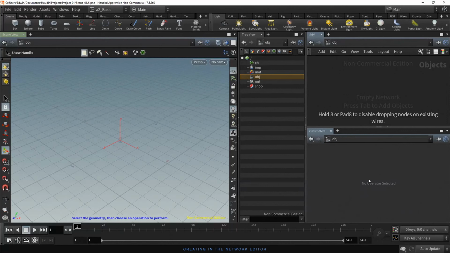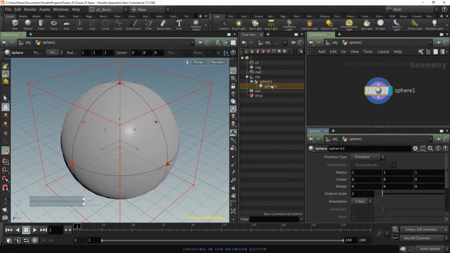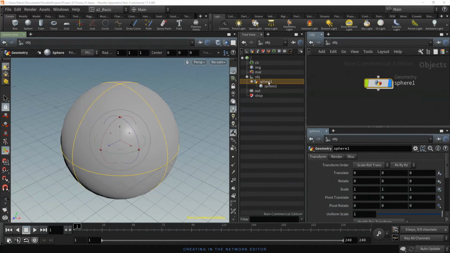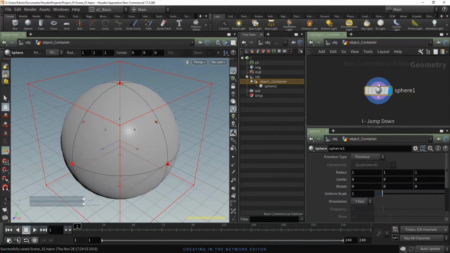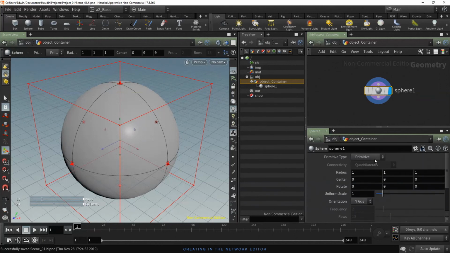Click on it, and now click on the network editor. Let's check in the tree view, and there you are, a geometry container named Sphere 1 and inside a Sphere 1 node. The same we did using the shelf tool Sphere. Let's rename the object Sphere 1 as Object Container. Okay, now press I to dive inside. And if you select the Sphere 1, you can see in the parameter editor it was created as a primitive type. Let's change it to a polygon mesh.